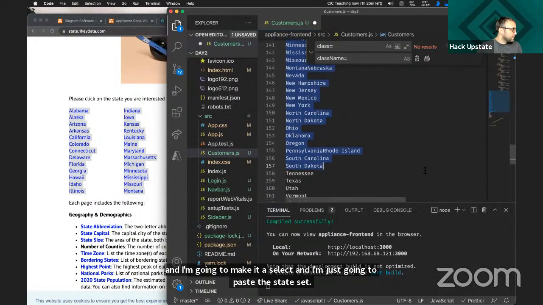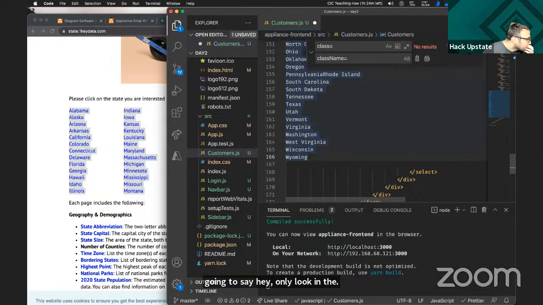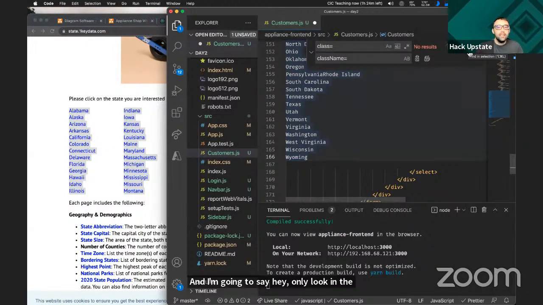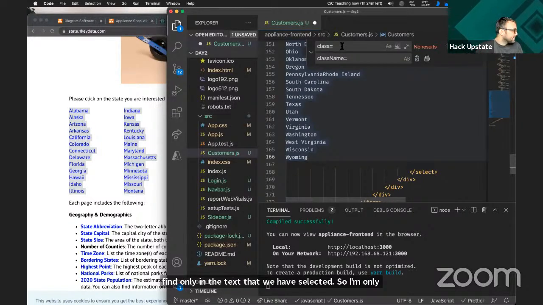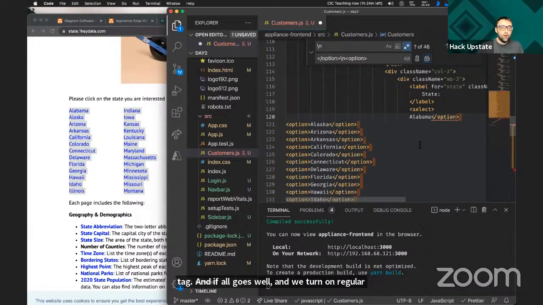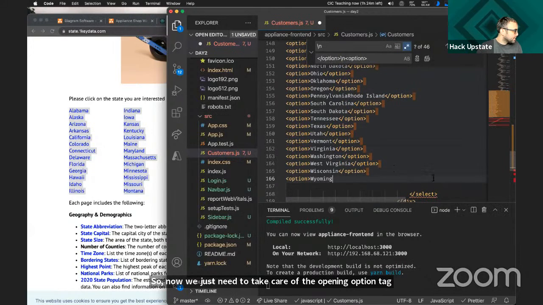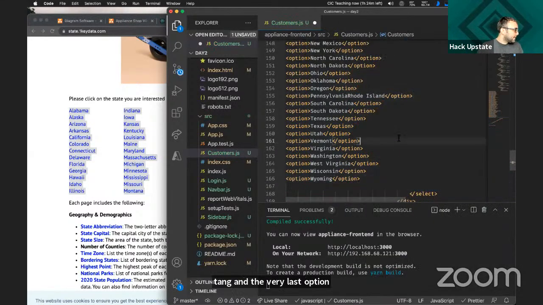So I'm actually going to get fancy with the find and replace that we talked about. And I'm going to say, hey, find only in the text that we have selected. So I'm only going to look at things that we have selected. And I'm going to find any \n, which is a new line, a new character return. And I'm going to replace that with our closing option tag, a \n, and then our opening option tag. And if all goes well and we turn on regular expression, when I hit replace, boom, we've dropped in all of our options. So now we just need to take care of the opening option tag and the very last option tag and close that out and hit save.